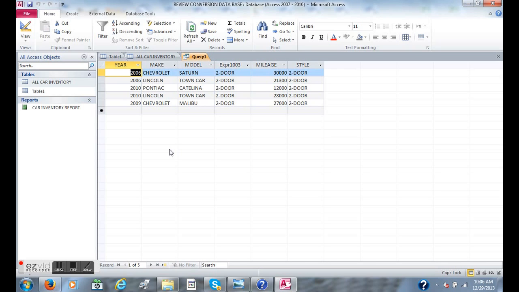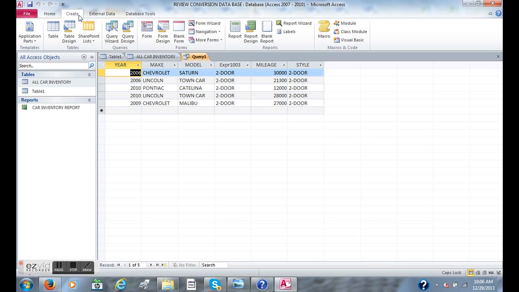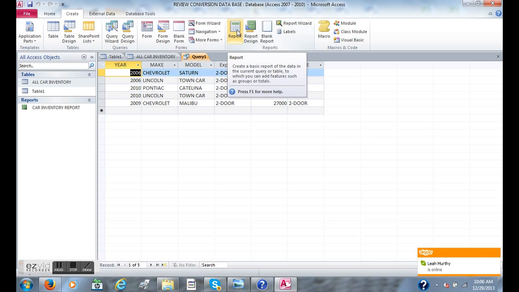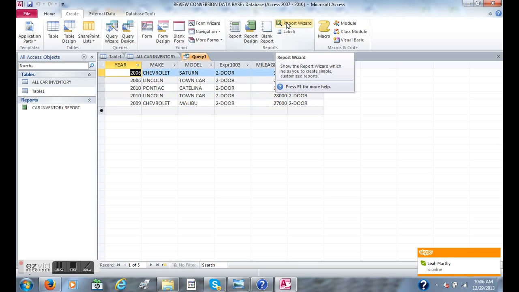Now, I want you to turn this query into a report. So first thing we've got to do is, while it's still highlighted here, we're going to go to Create, and we're going to click on the report button. In this case, though, I want to review how you use the report wizard.